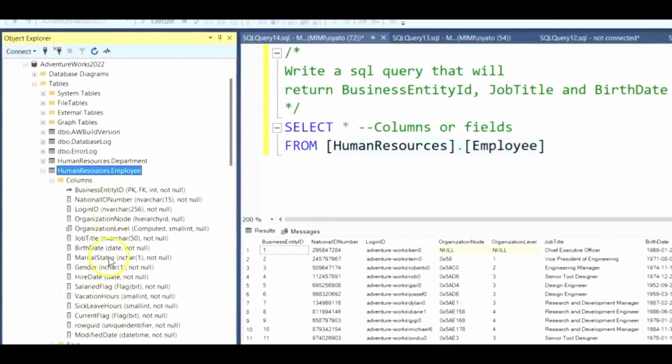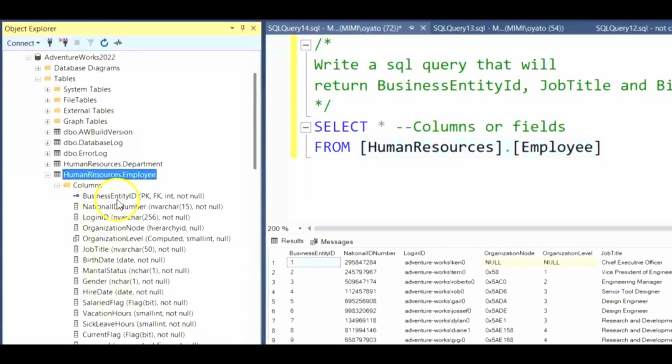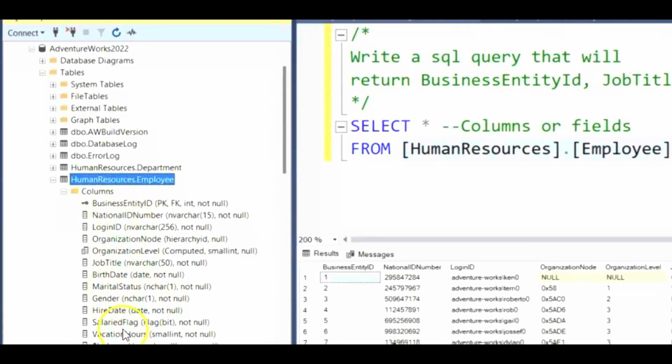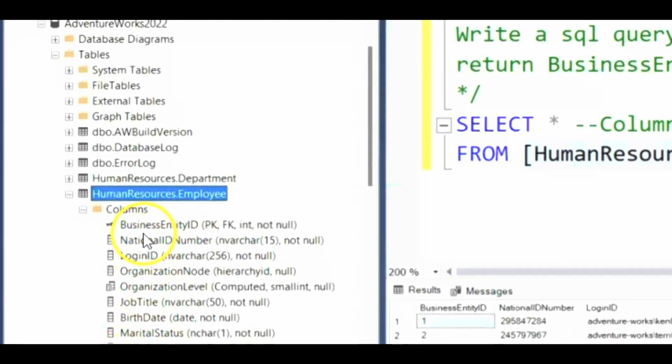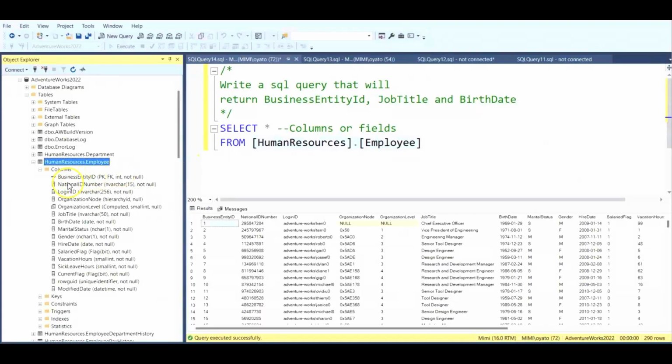So if somebody was asking you, can you pull me this? Then you can expand this and see if the column is there, if they were interested in the gender. Now you see that there's gender on that table. So that's how you can get to columns. Columns have data types, and I'm going to be talking more about data types in another video. But for today, this is how you can get to columns on a table.